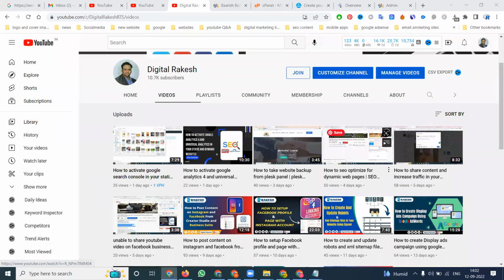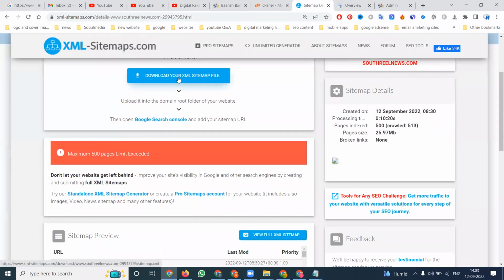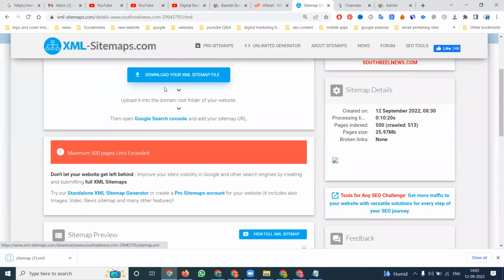Hi all, this is a question about the XML sitemap update on Google Search Console and your particular website. First, the sitemap will be generated from the XML sitemap website. View the sitemap. Simple, you can click the option called download sitemap.